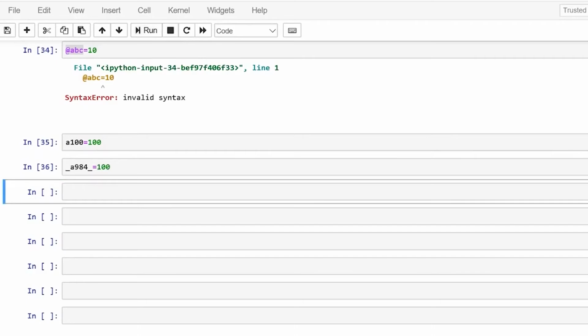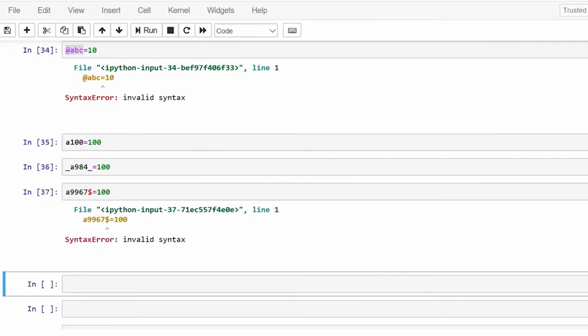This should also be valid because at the end of the day, it only consists of numbers, letters, and an underscore. However, if our variable name is A9967, a few digits, and then a $ sign, would this work? Well, no, this would result in an error, invalid syntax, because as already mentioned, for variable names, the only special character you can use is underscore.